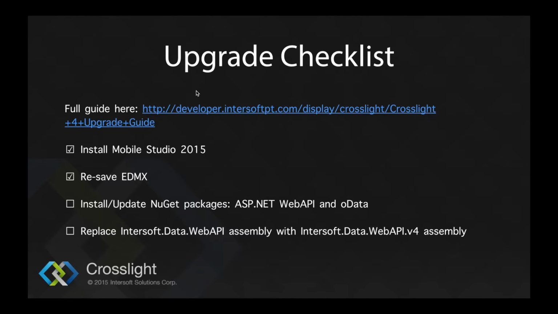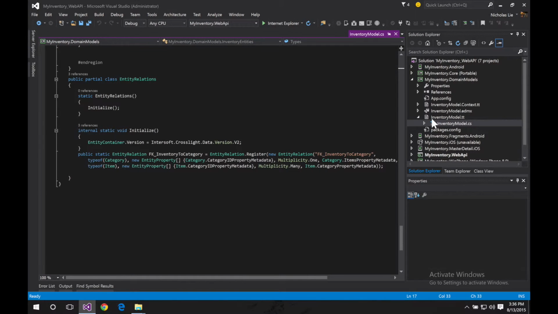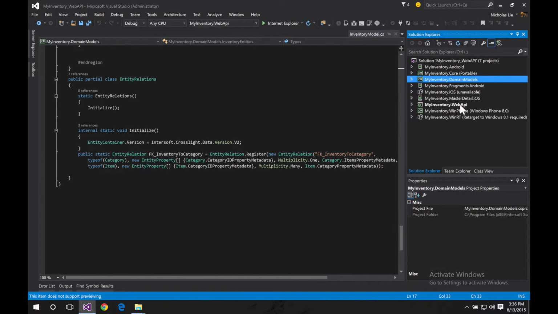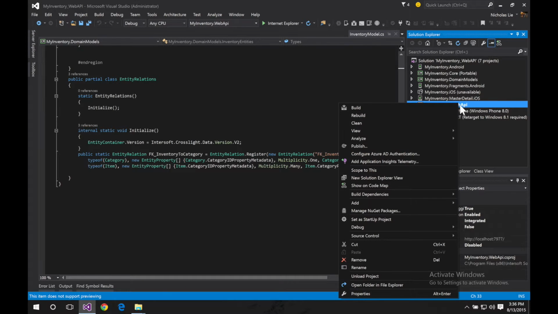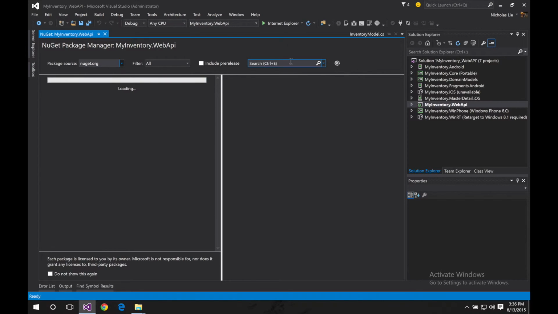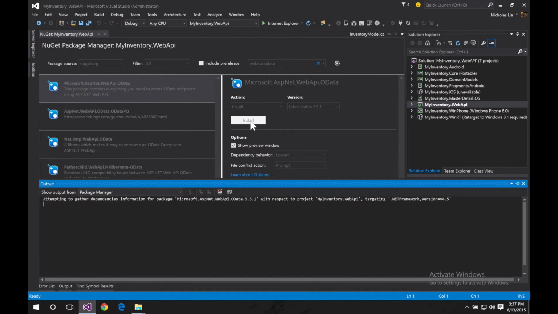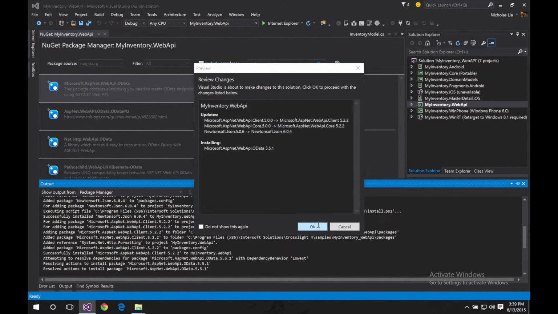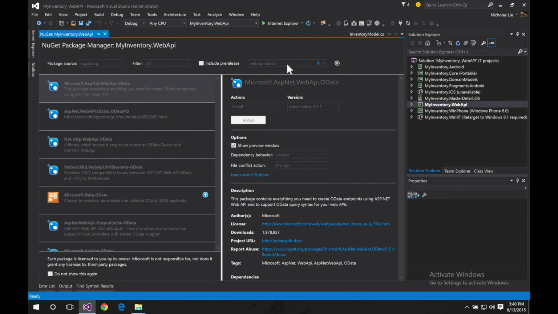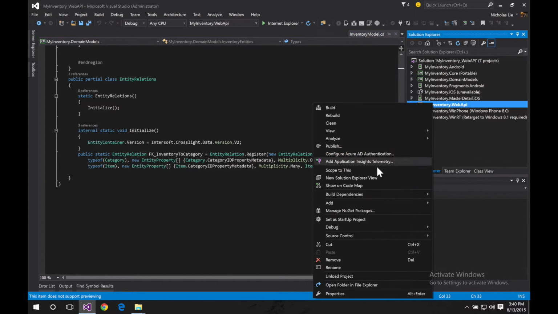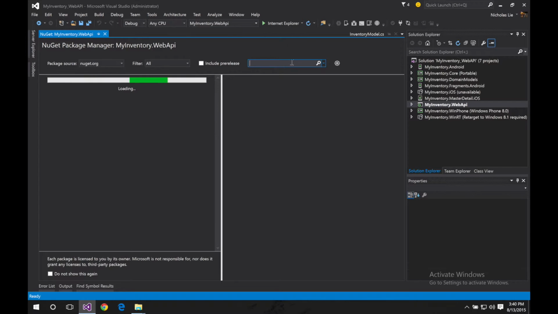Now let's move on to the third step. To do this, right-click on the Web API project and select Manage NuGet Packages. Search for Web API OData. Hit Enter. Install this version and let the installation finish. Repeat one more time and search for ASP.NET Web API. Click on Upgrade.